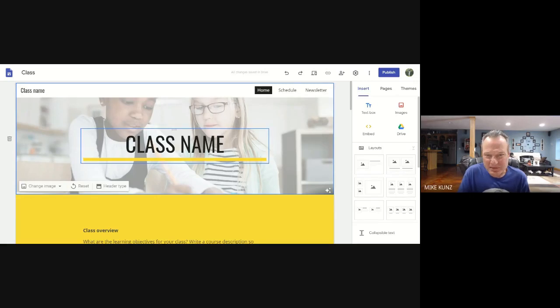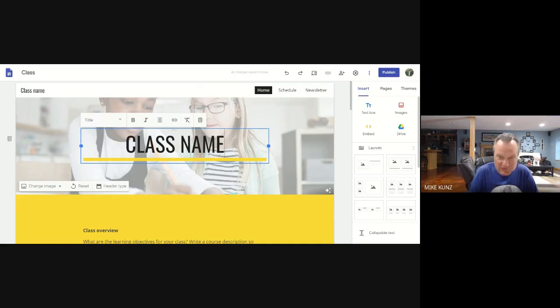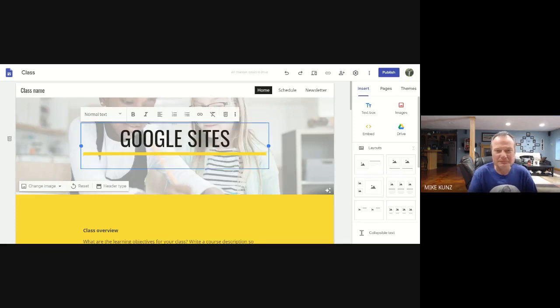So let's say you want to change the name. Easy enough. Just click here, just like you would on any document, and change it. And there we go. Notice that you can bold it, italicize. The text can be changed.